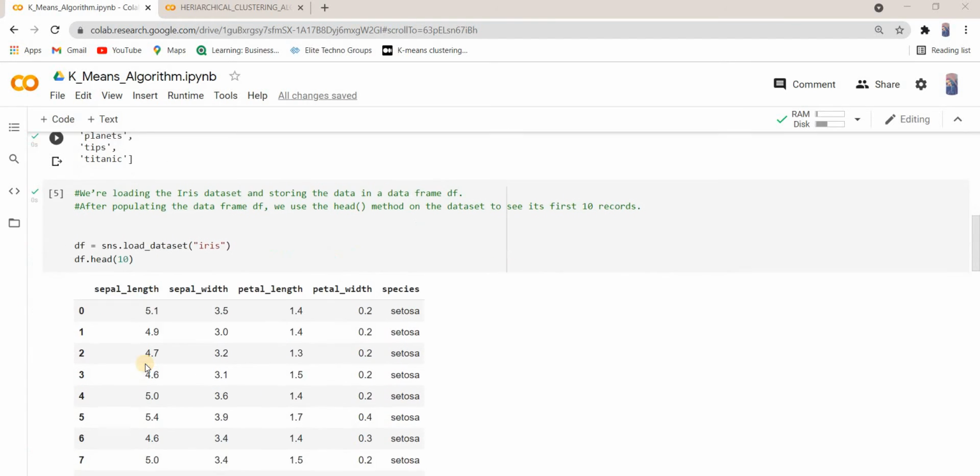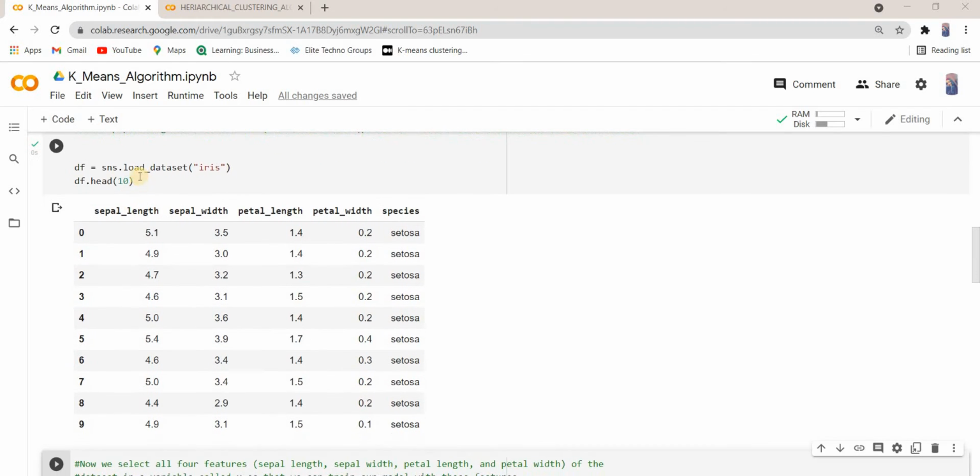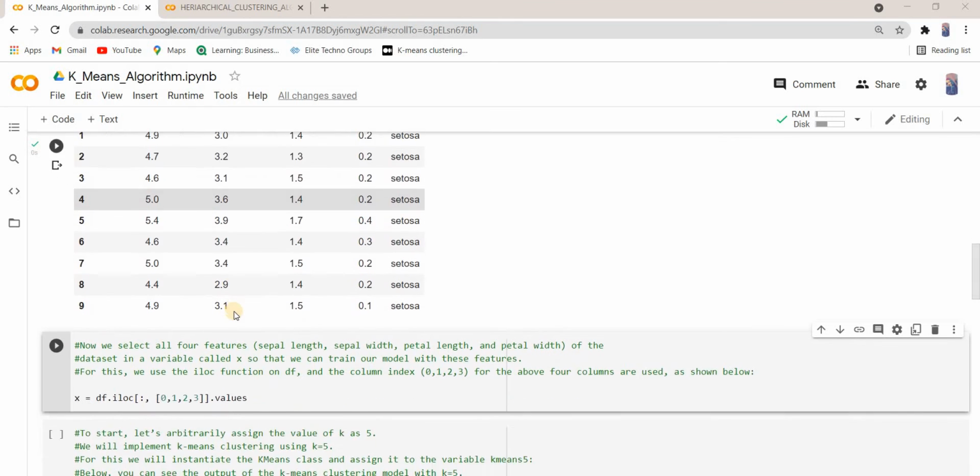Now we will load this iris dataset and store the data in the data frame df. After populating the data frame df, we will use the head method on the dataset to see its first 10 records. Now after implementing this, we can see our dataset over here. We have the top 10 rows and we have sepal length, sepal width, petal width and species.